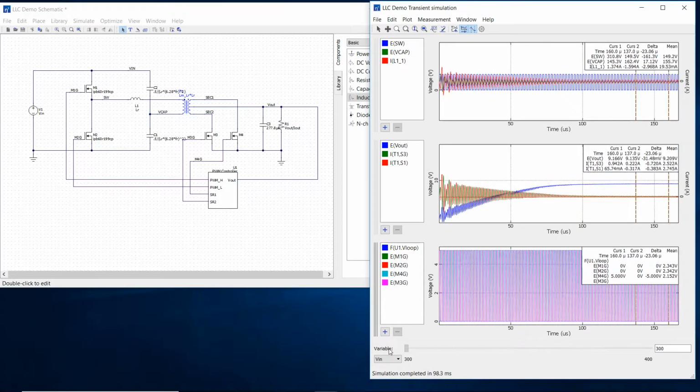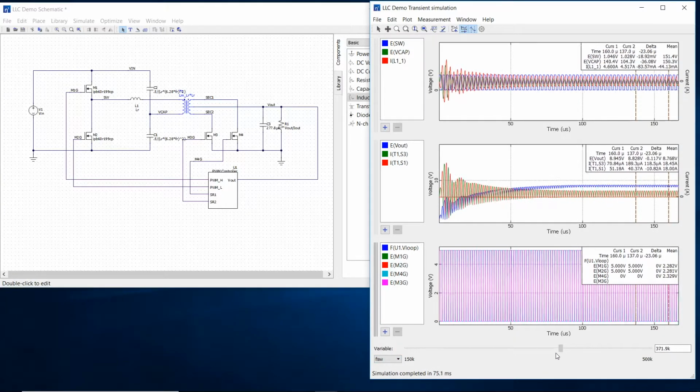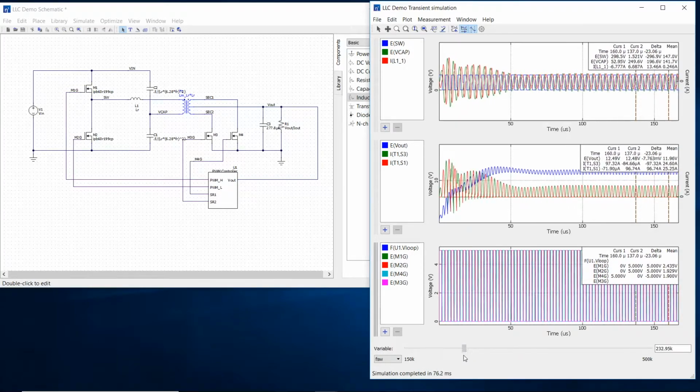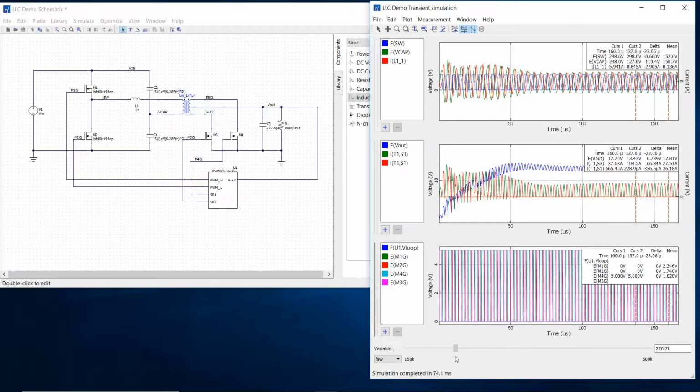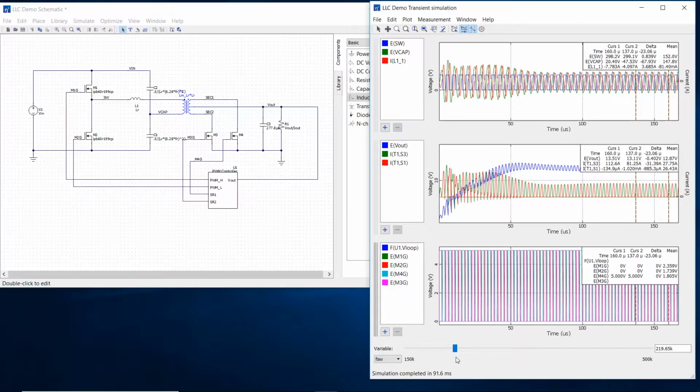Now we need to re-examine the worst-case condition. At minimum input voltage, maximum load, we see that our output voltage is quite low. I can now reduce the switching frequency to see if we can get the desired 12 volts. And yes, it does seem like we can get to 12 volts at this frequency. So I've now verified the desired controller range can be achieved.